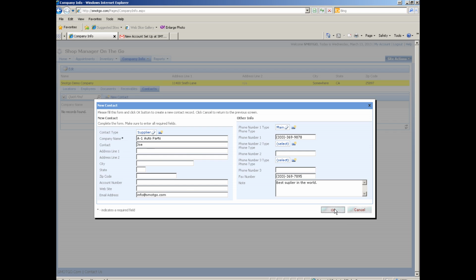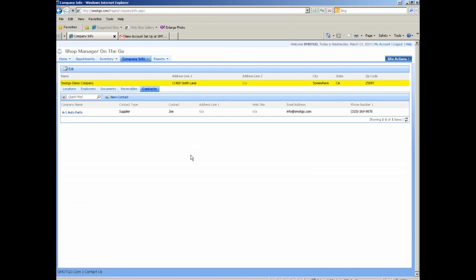And we'll save that supplier. And that pretty much finishes your company page and your company information. In the next tutorial, we'll move on to some of these other things under the company.